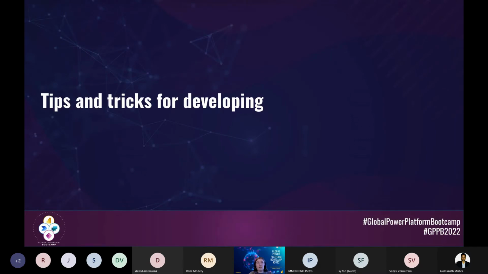Next, I am going to give you some tips about developing Power Apps, and this will also include some demos.